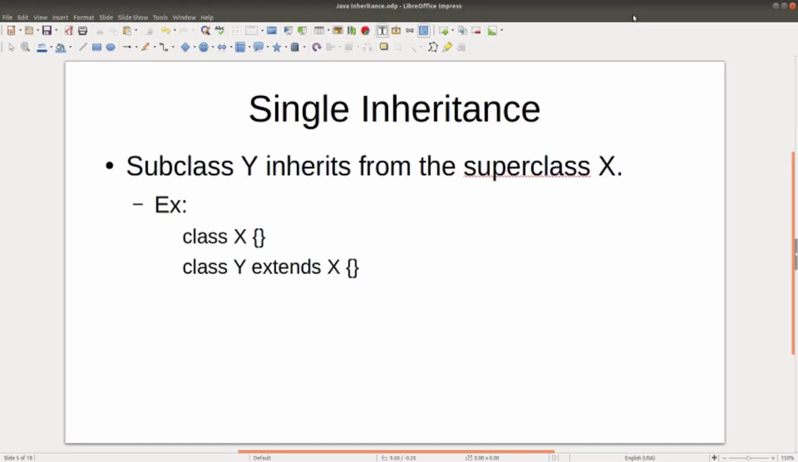Single inheritance is the simplest form of inheritance. Basically, it's just a subclass inheriting from the superclass. And we've seen this before, so all it is is a class Y extending the class X, with class X representing the parent class and class Y representing the child class.